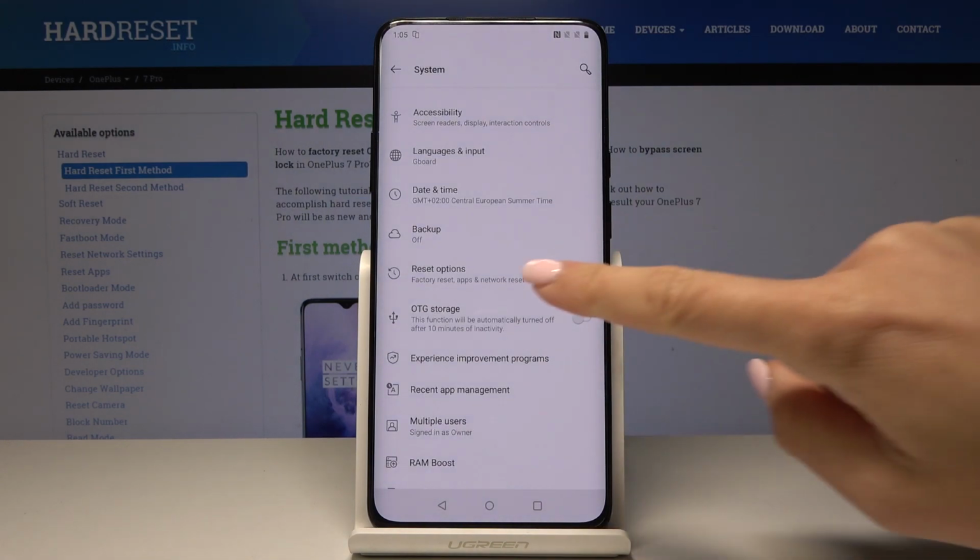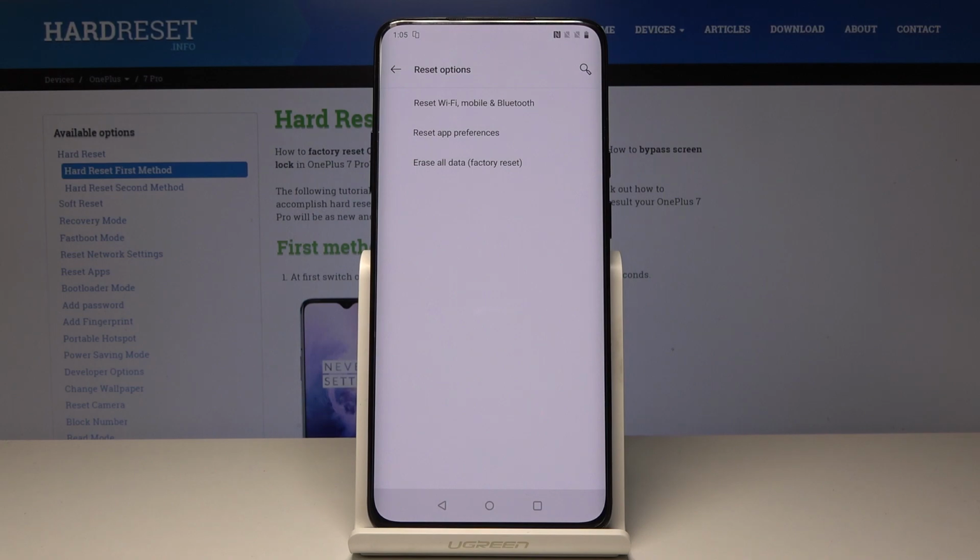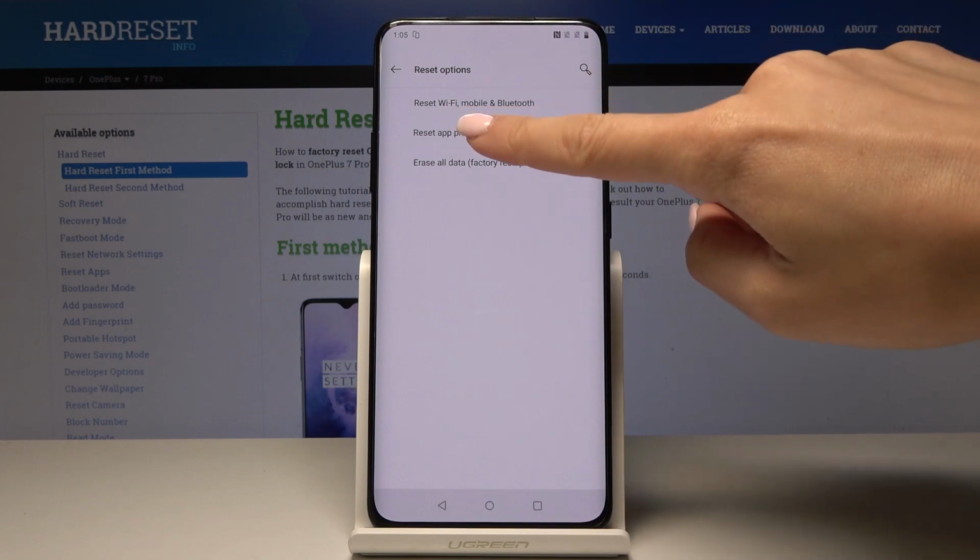Now tap on reset options, and as you can see, the second one is reset app preferences. So if you would like to reset app preferences, simply click on this switcher.